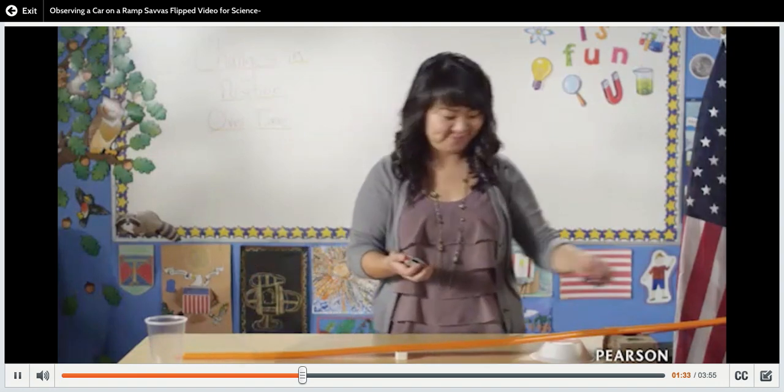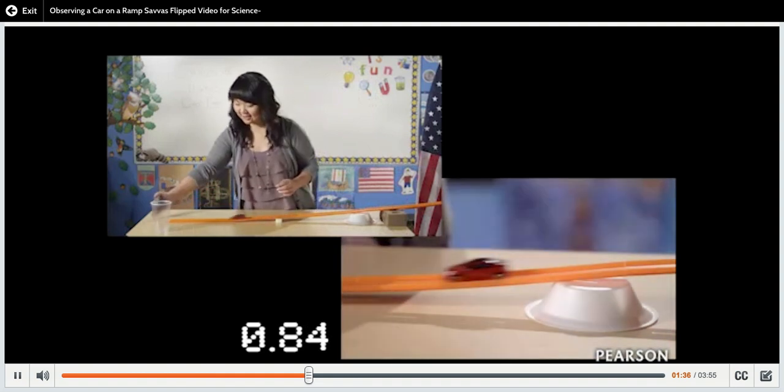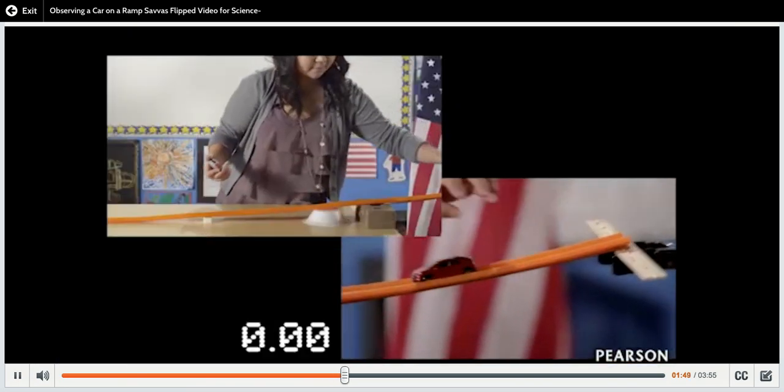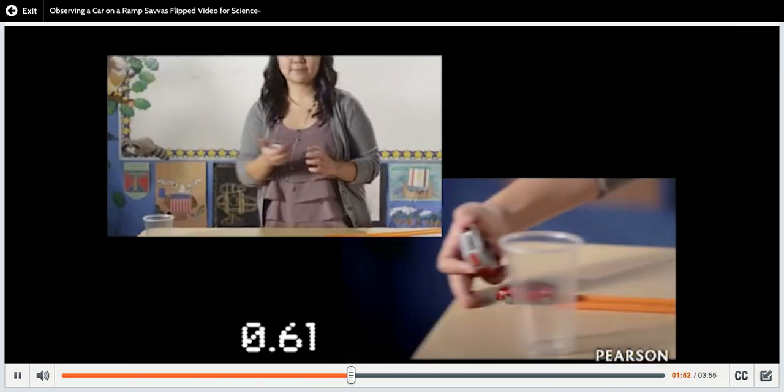Let's try that again. This time, we're going to see if we can predict how long the car will take to get from the top of the ramp to the bottom. I am using this timing device called a stopwatch to time the car. Here we go. The car took 0.84 seconds to roll halfway down the ramp. How many seconds do you think the car will take to roll the rest of the way? The car took 0.61 seconds to roll the remainder of the way down the ramp.